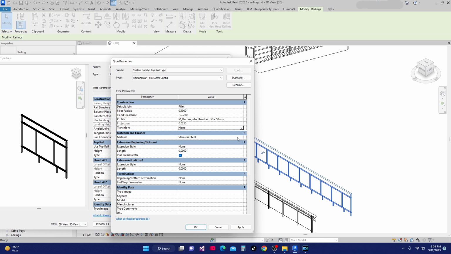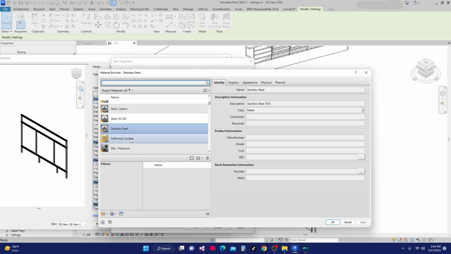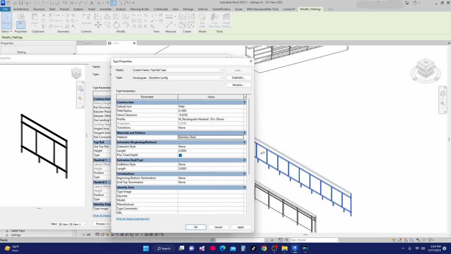So we can select our materials. If we click this value material, there is a builder button. If you click this button, then it brings you into material. So we will select the same stainless steel, and then okay.